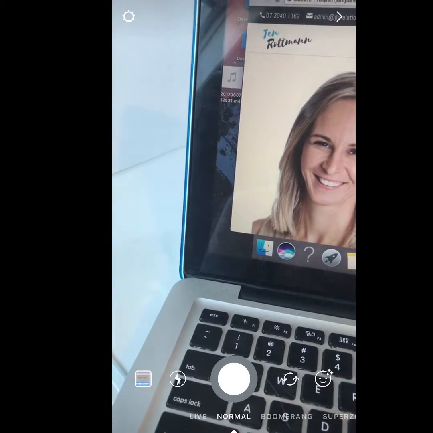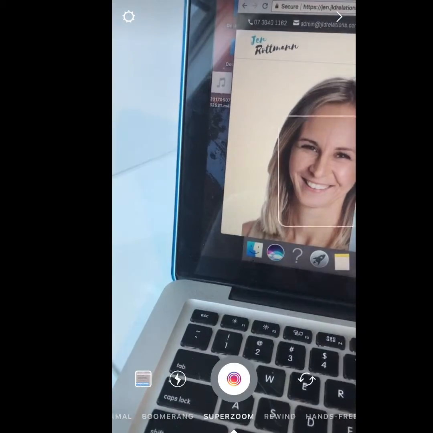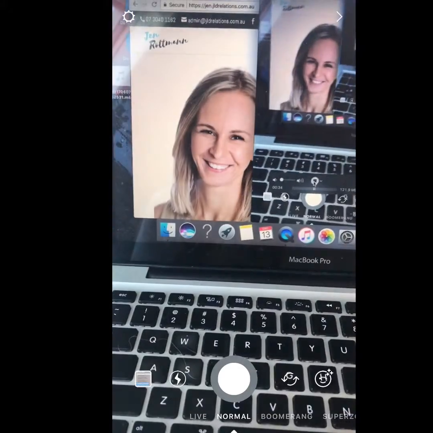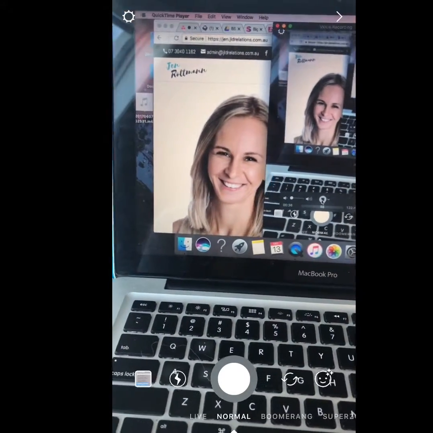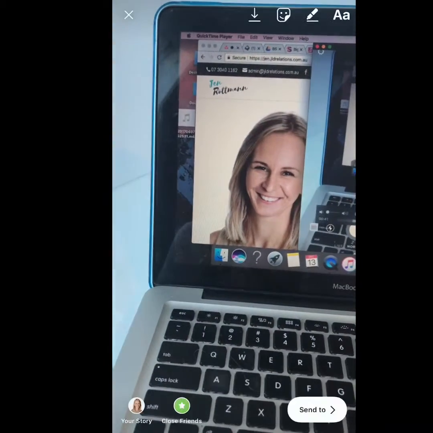Now, you can see here I'm just recording my laptop screen, and you'll see at the bottom I've got this bar. At the moment it's on normal. If I swipe it to live, I can go to live, and there's other options as we go along. So let's just start with normal. Normal is just going to take a picture.